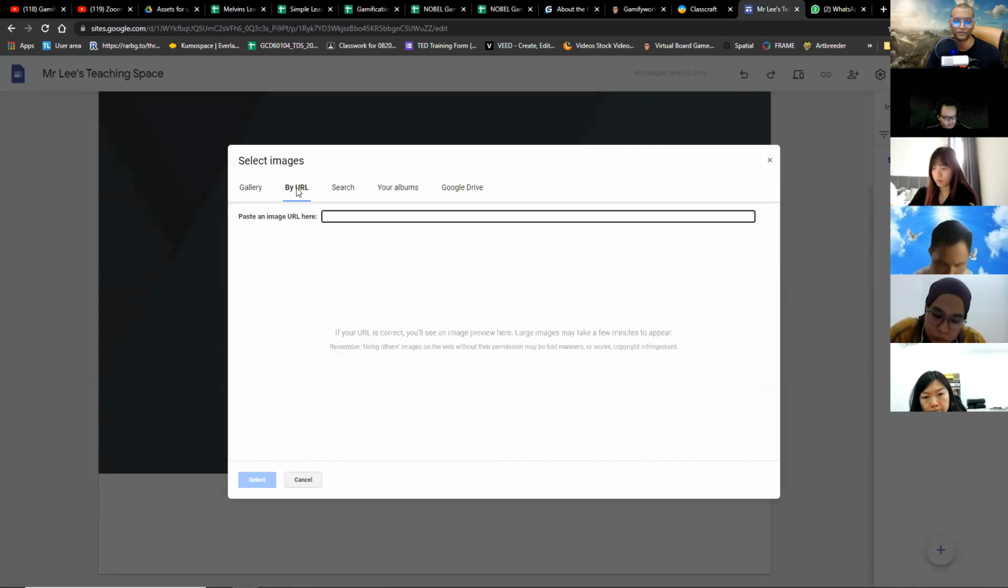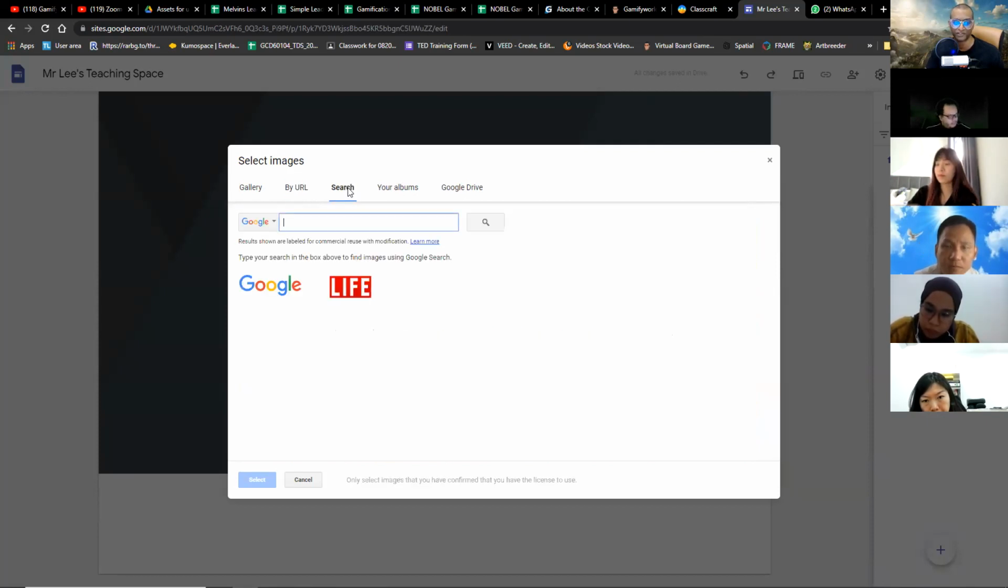So you could paste an image URL here. An image URL is like, if you look at an image online, you right click on that image and copy image address. Yeah, I can show you afterwards. Or you can just search for an image. When you want to search for an image, it's search through Google and the copyright-free images.